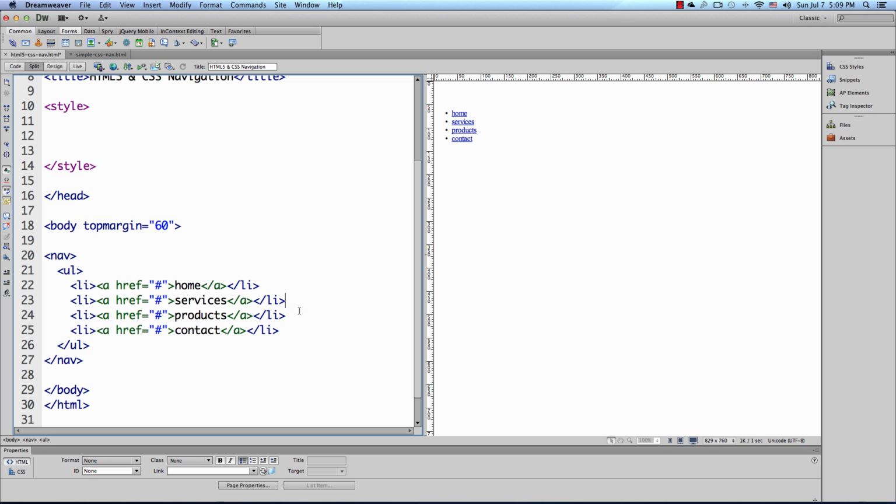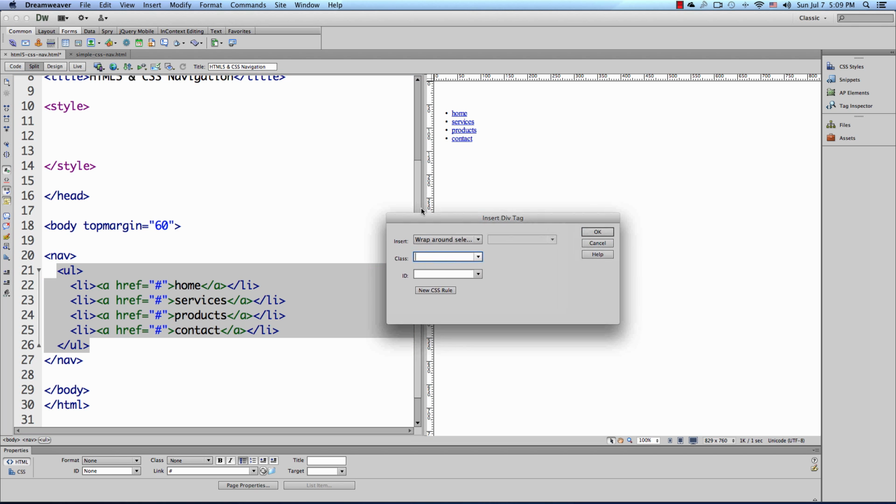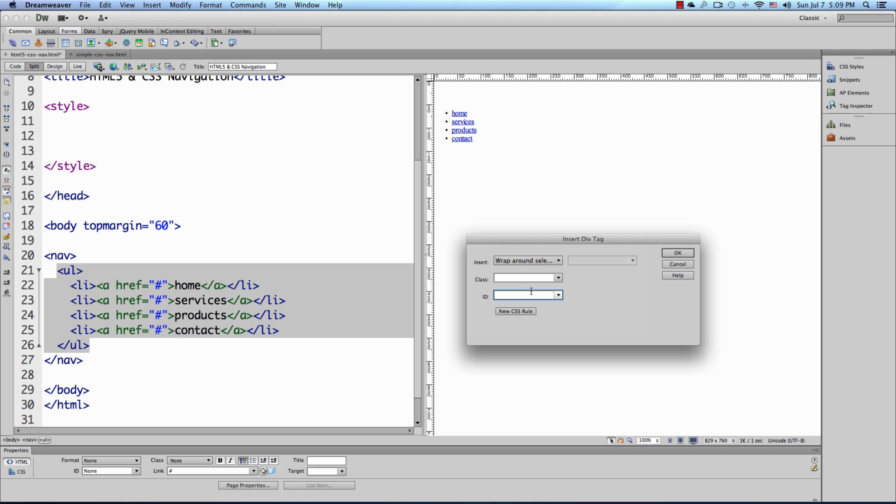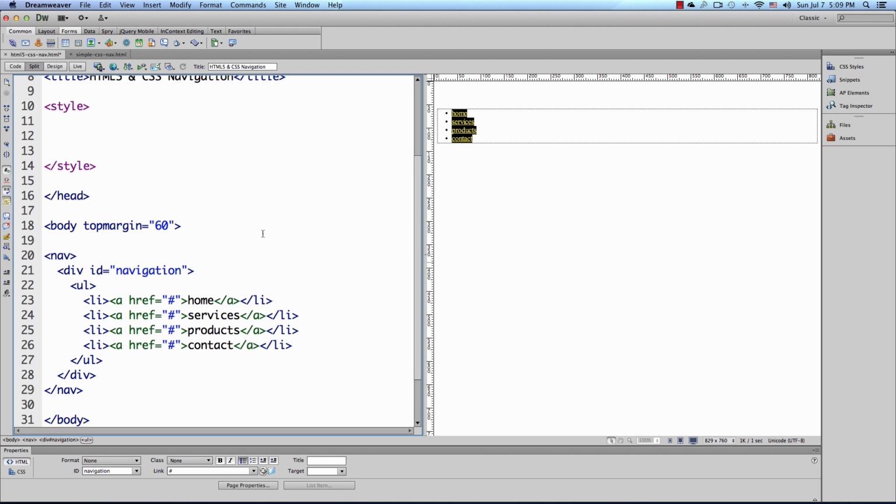Next, let's wrap our unordered list with a div. So you can do it this way, or you can do it this way. I'm going to do it this way. I like to work in code view. So my unordered list is wrapped, and I'm going to select Insert Div Tag from the Common menu up top. And we're going to give it an ID of navigation. And I'm going to go OK. Now we have a div with an ID of navigation.